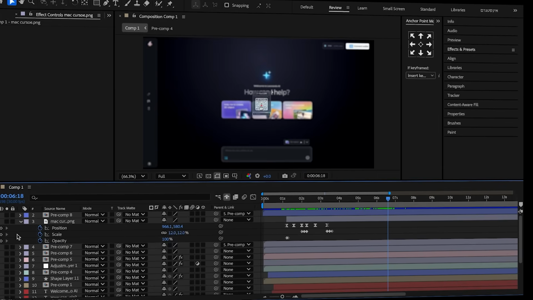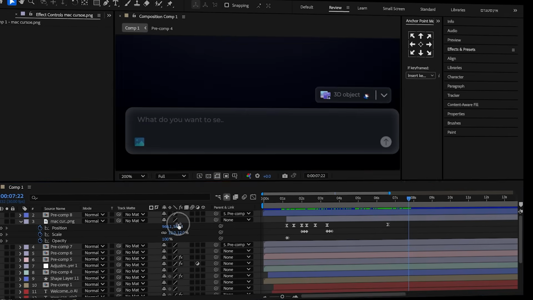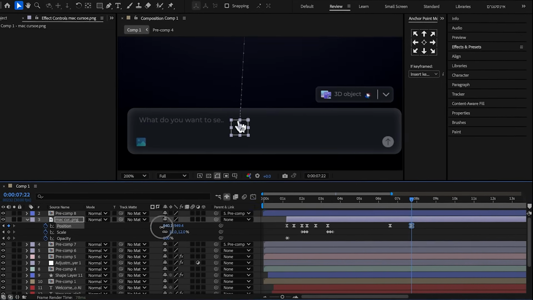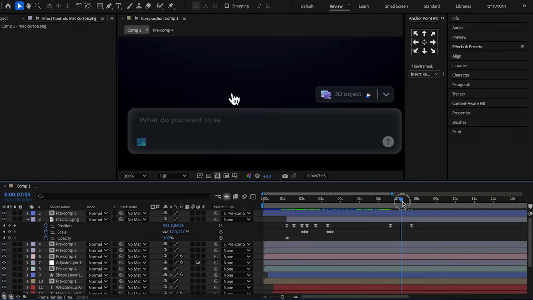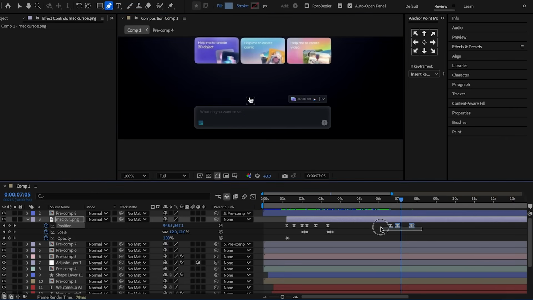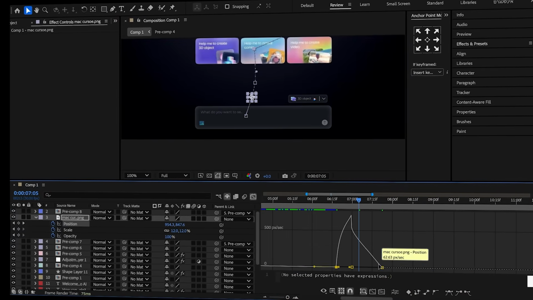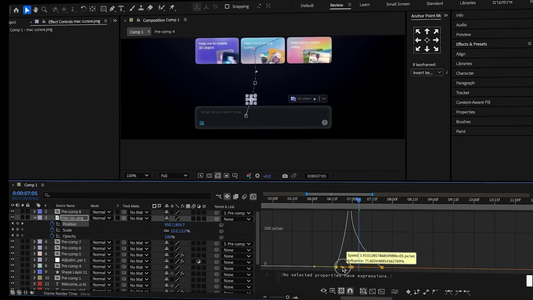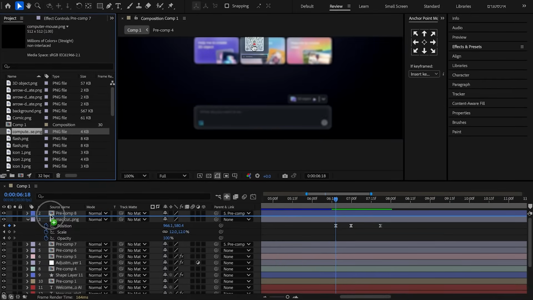On the Mac cursor layer, create a position keyframe. Move 1 second forward in the timeline and place the Mac cursor over the text. Using the pen tool, create a keyframe halfway between the two and shift it slightly to the right to create a smooth motion. In the graph editor, merge the two speed curves into one and shape into a rise and fall motion. Add the computer mouse layer above the Mac cursor.